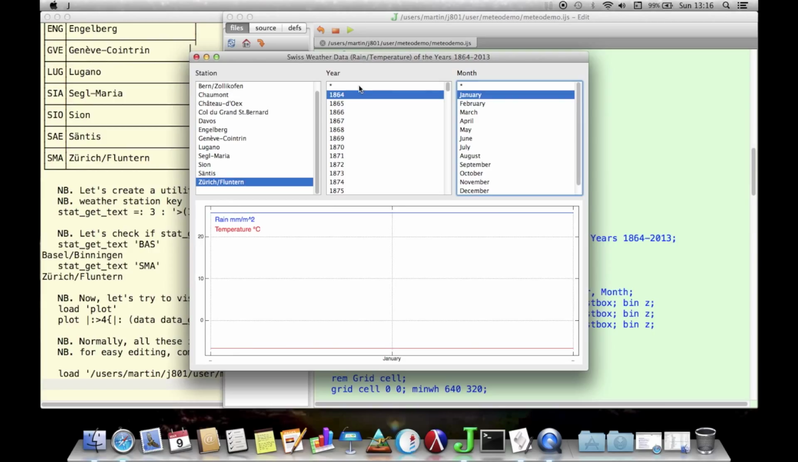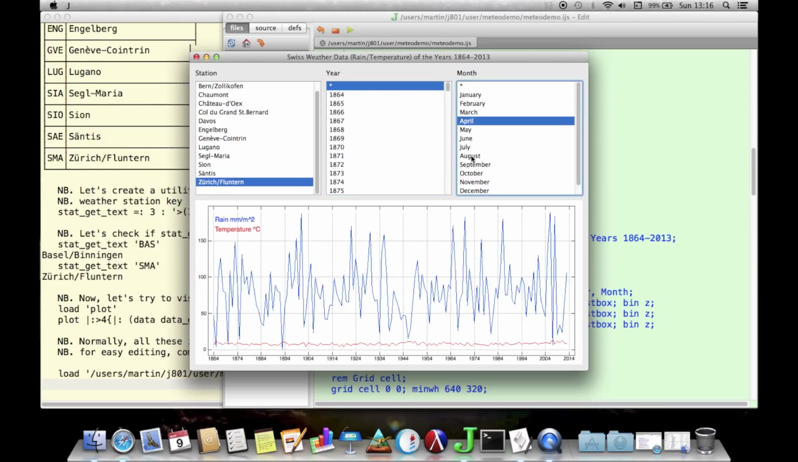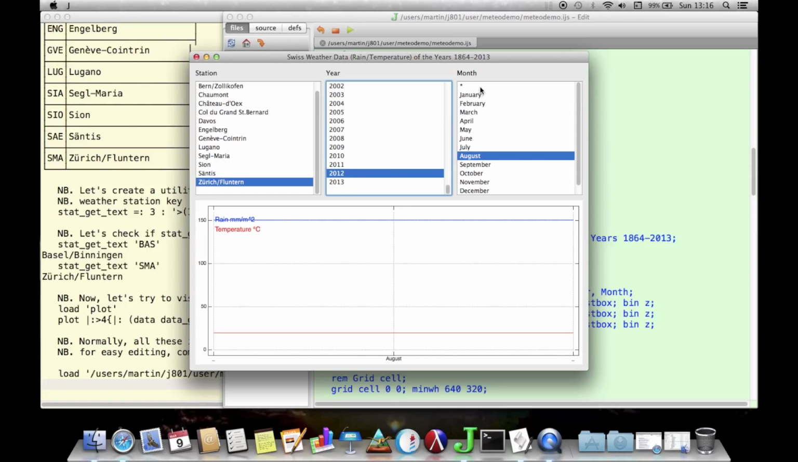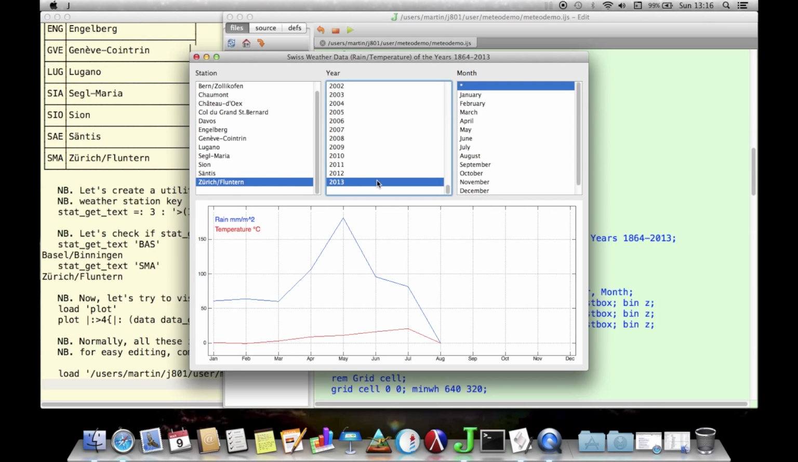Selecting the star at the top of year or the month choice selects all the values in that column. So here we see the plots for August of all years in the Zurich Flintern region. Selecting the last year and all the months shows us the data for all months of this year.